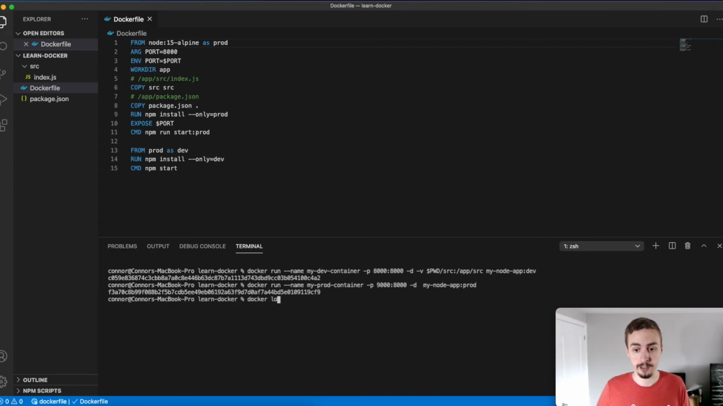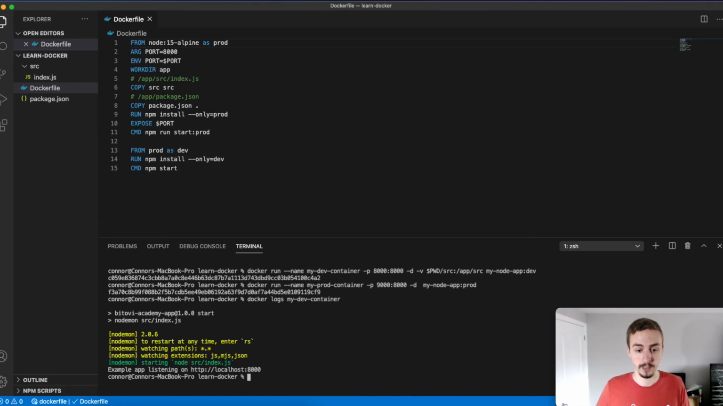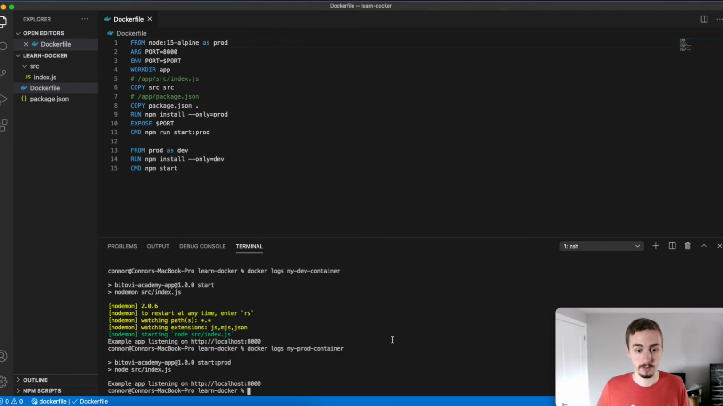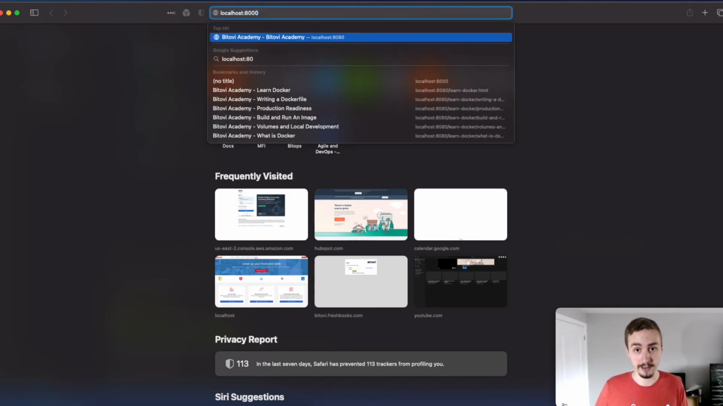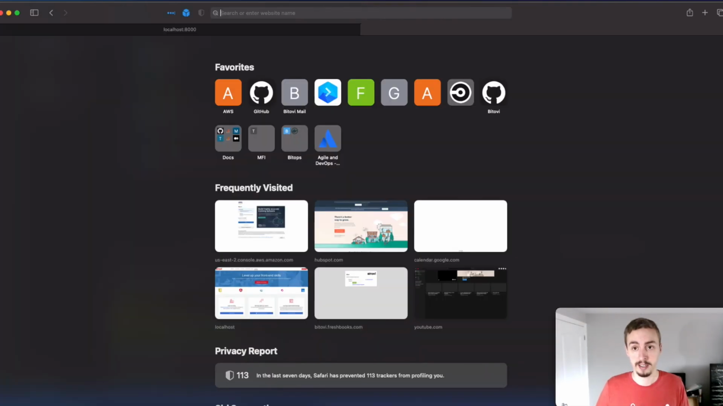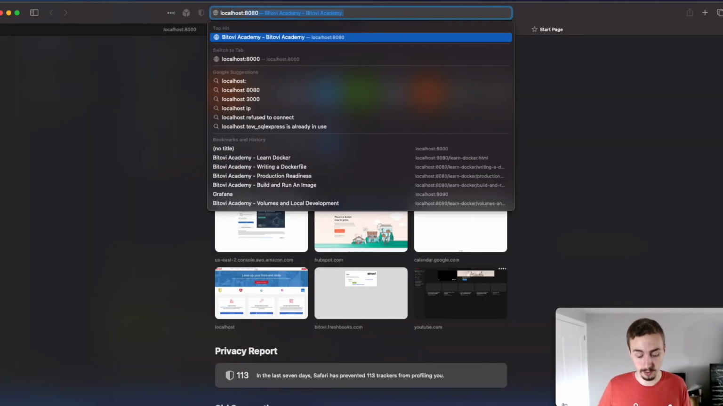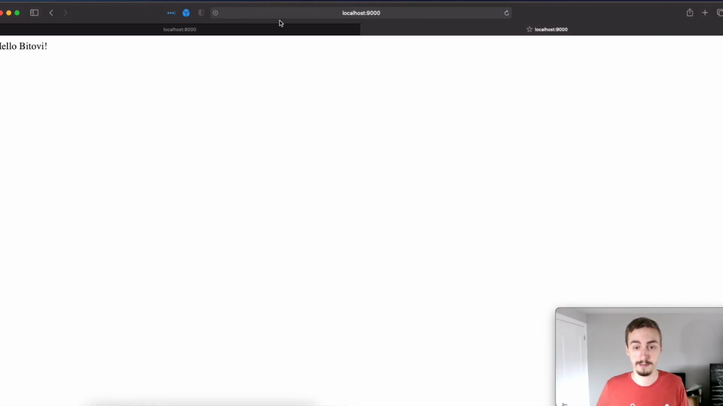Okay, so now if we look at the logs for my dev container, we can see it's running the application with nodemon, which means it's watching for any code changes. But if we look at the logs for the prod container, we'll see it's just running with standard node executable. We can of course test this by opening up our browser to localhost port 8000, which is our dev container, and opening up another tab to localhost port 9000, which is our production container.